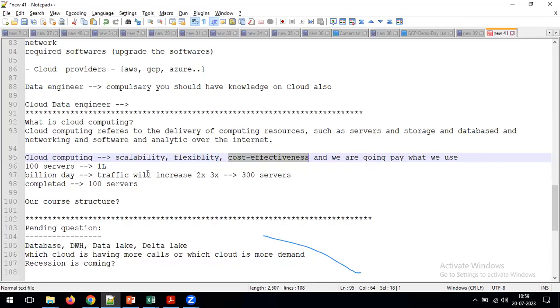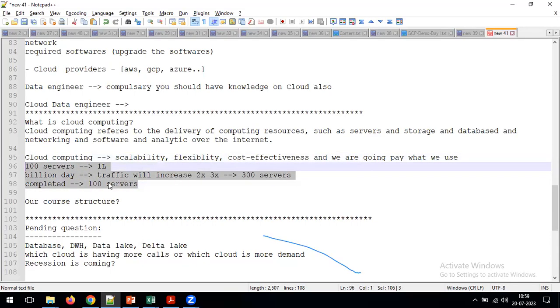While increasing or decreasing the number of servers, are we saving the cost or not? Yes or no? Are we saving cost or not? Yes, simple answer, yes.